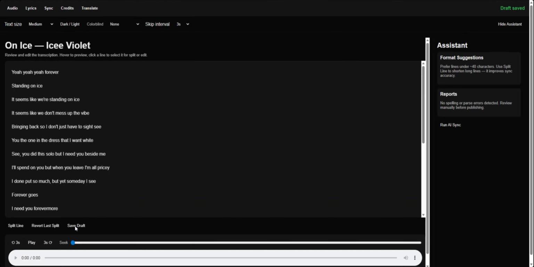There's also the save draft here. So when that saves right here in the corner, there will be a green draft saved, which is a lot better than the original site, which had the text grayed out and almost invisible to see.